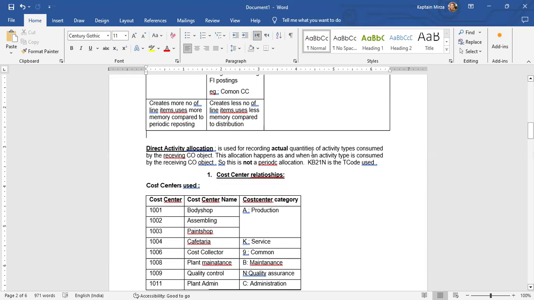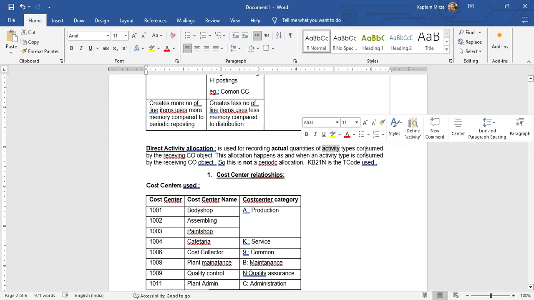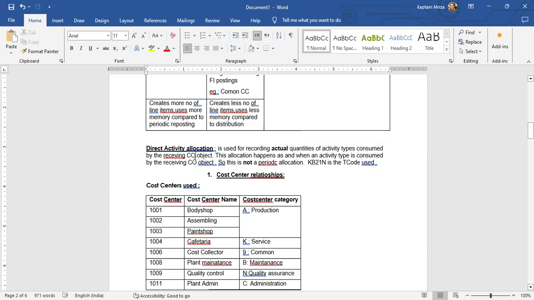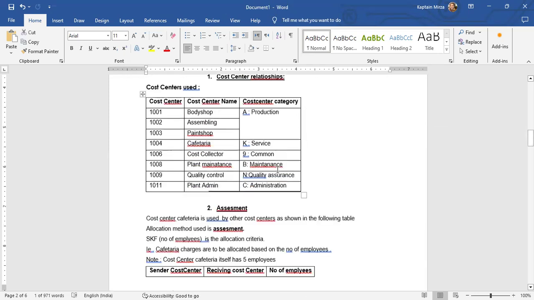Actual quantities like hours or number of employees going for activity lunch are consumed by the receiving production cost center. This allocation happens as and when an activity type is consumed by the receiving CO object. So this is not periodic. And KB21N is the key code.